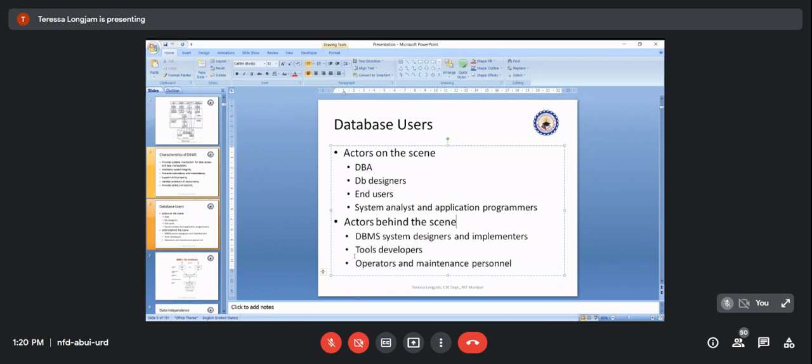After that, we have operators and maintenance personnel. After creating the database management system, there should be some people who will be maintaining the system. For maintenance purposes, there is going to be a group of people. Those belong to operators and maintenance personnel. These are the people who are directly or indirectly related with the database management system.